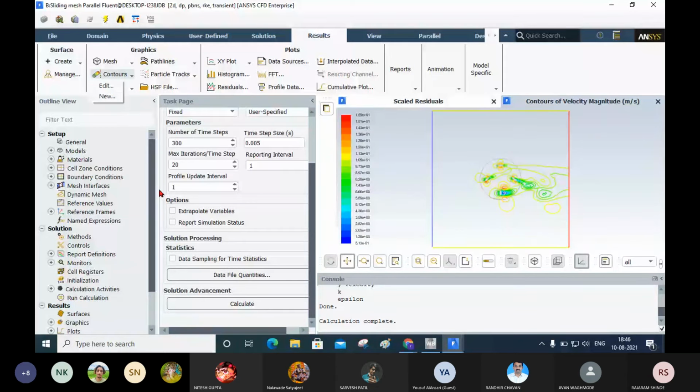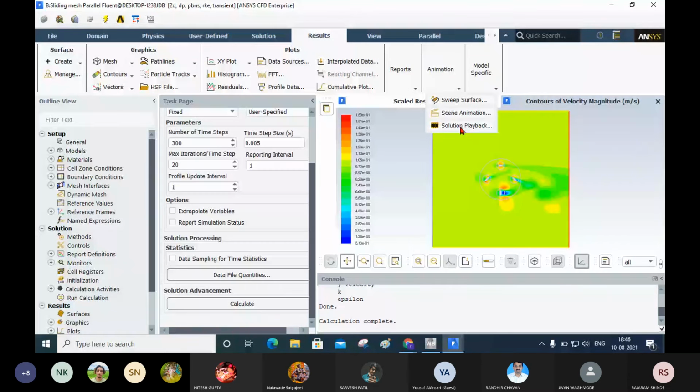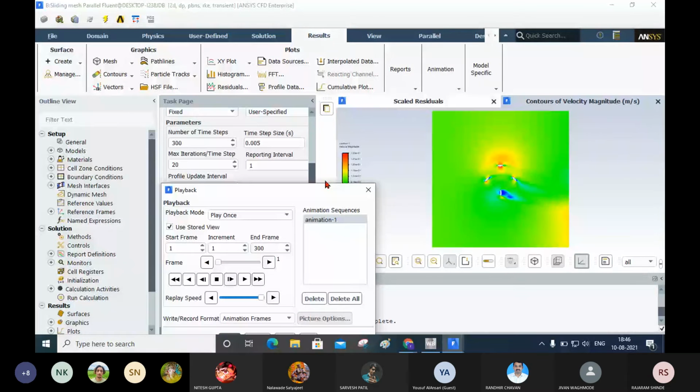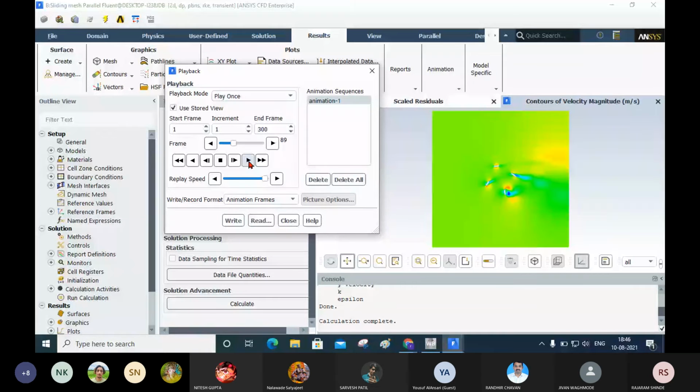Now we will check whether it is going to animate. I will click on solution playback. Here is the animation which we have selected. I will check by playing once. Now you can see how it is rotating. Is it visible? How it is rotating? Yes or no? You give the reply. Nitish, is it visible?